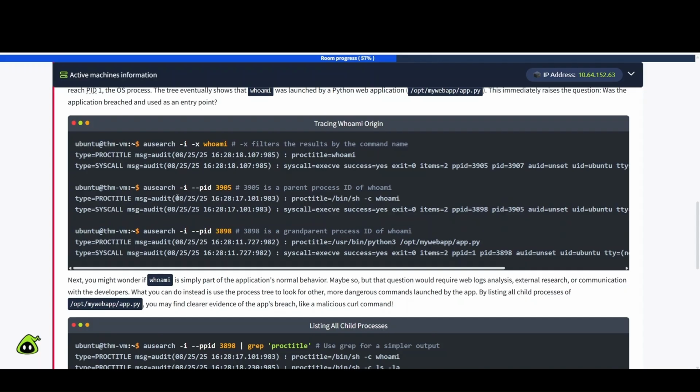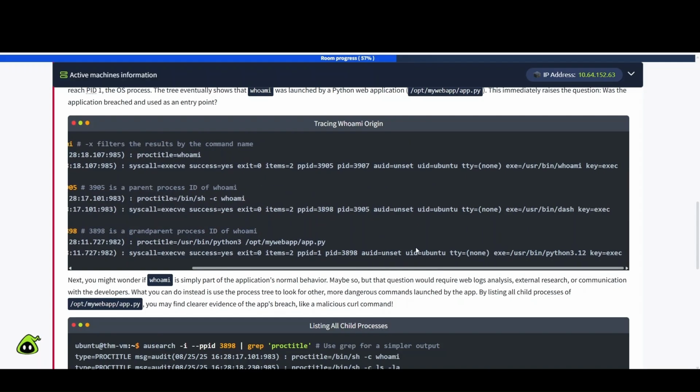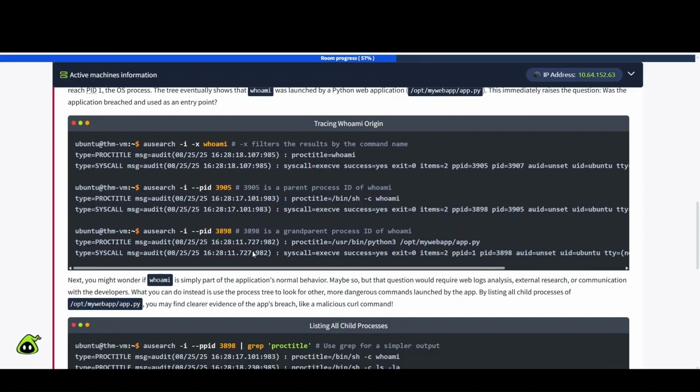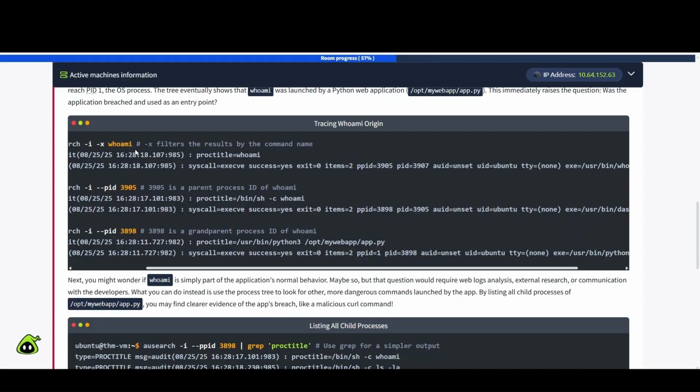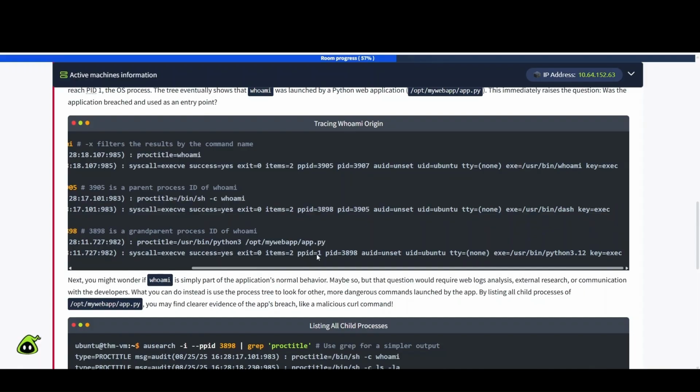All right, the next one says they're looking for the PID of 3905. This is a parent process ID of whoami. The next one, 3898, is a grandparent process ID of whoami. So some good information here to review. In the first result, you can see the PPID right there, and they pivot off that information to the next one, right? And then you can see it again here, the PPID 3898, and they plugged it in there. Good to go there. And you can see that it backtracked it to this here.